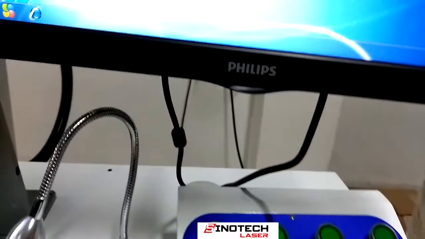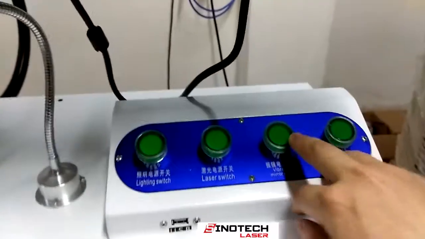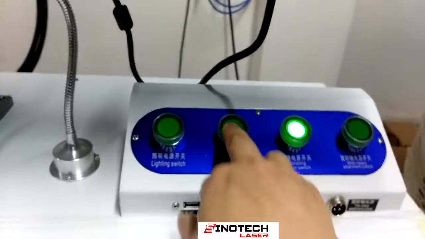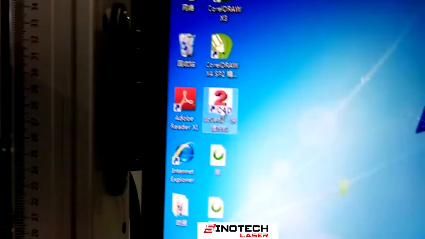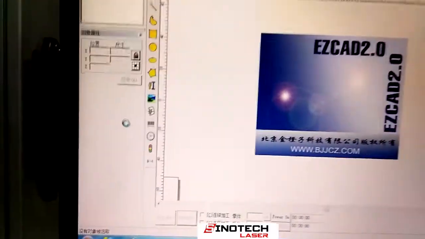Now we are going to show you how to use the fiber laser marking machine. First, press down on the vibrating mirror switch and press the laser power switch. It should light up green when you turn on. Then you can double-click the EasyCAD software. Now we enter the software.